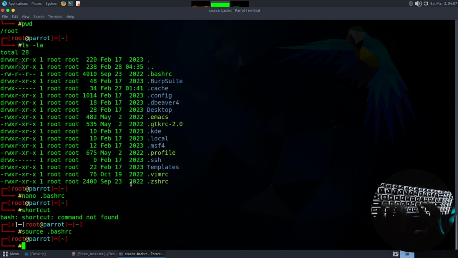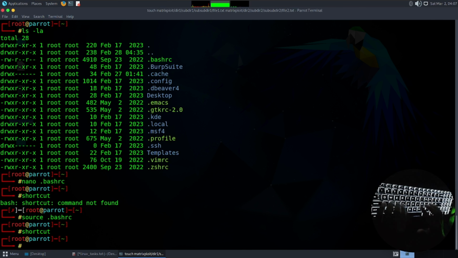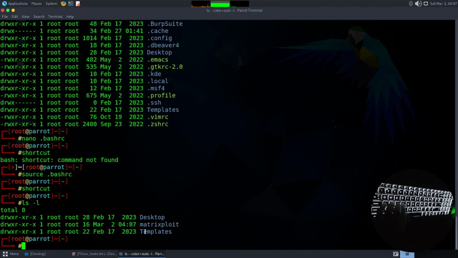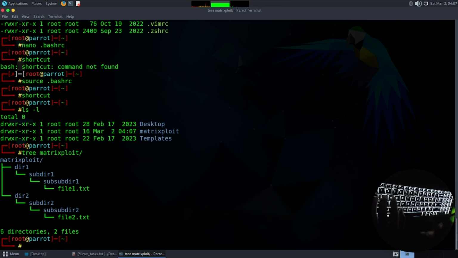Now what we are going to do? We are going to simply type the same command, shortcut, and enter. Right? If I long list, now here I'm going to see Matrixploit. Right? Matrixploit directory is visible. It has been created. If I do tree Matrixploit, see our whole directory structure has been created. Means our alias is working very smoothly.